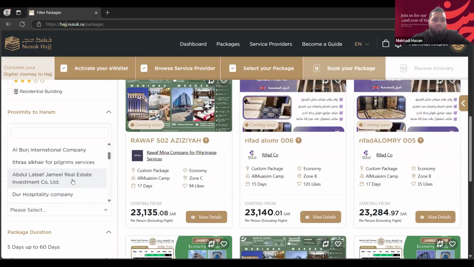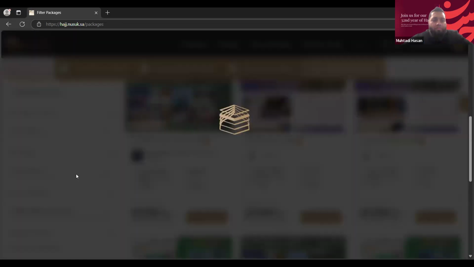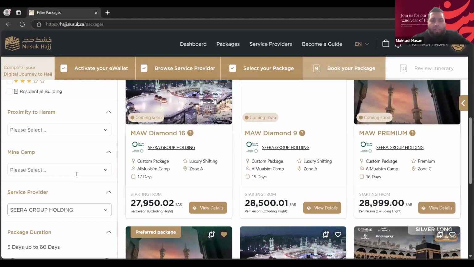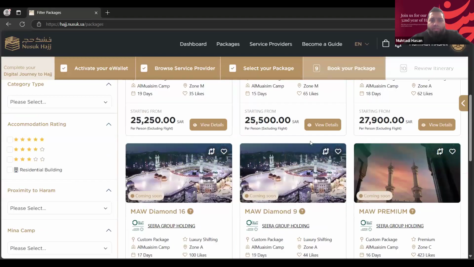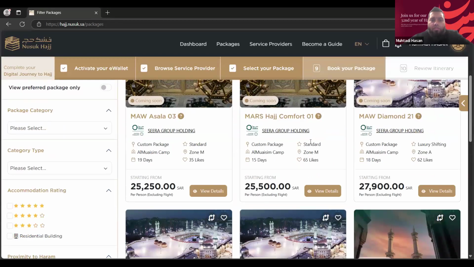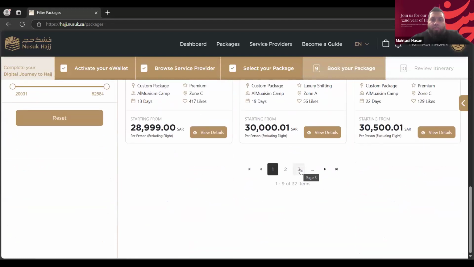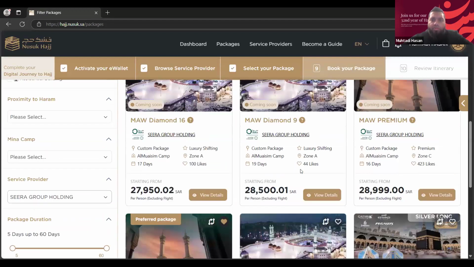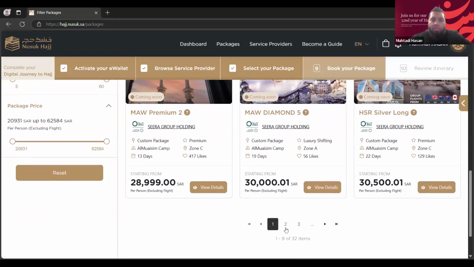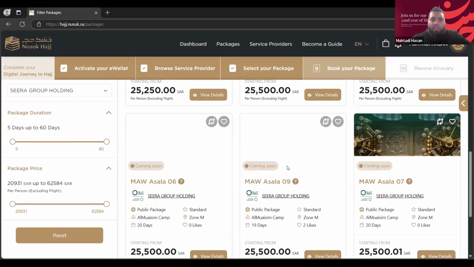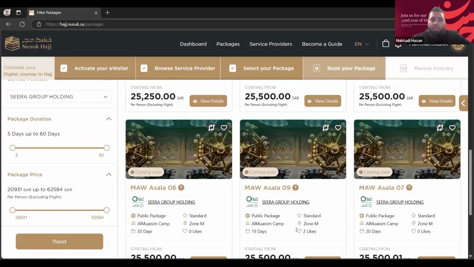Okay, so for this one, I'll just do a Sierra group holding demo for now. When you click on this, you will see all of the programs that Mawasim Sierra have on offer. For now, they have about 3 or 4 pages. I will probably do, which one shall I go for? Let's see. You can click on the next pages and go see all the packages.